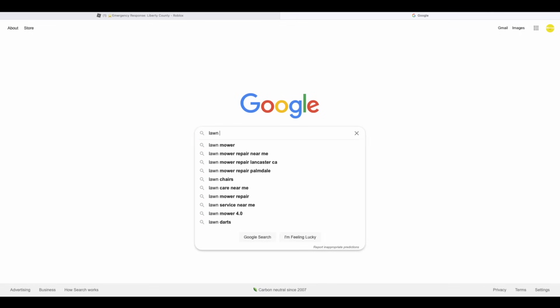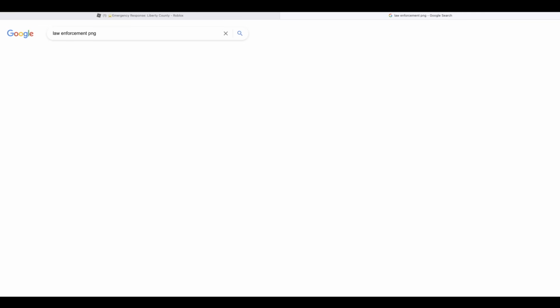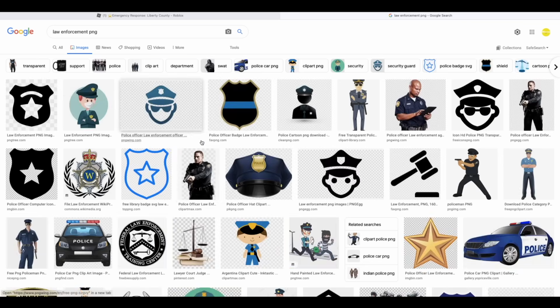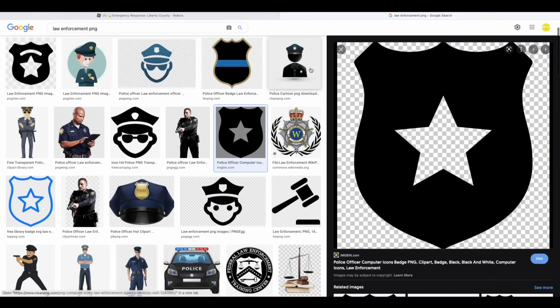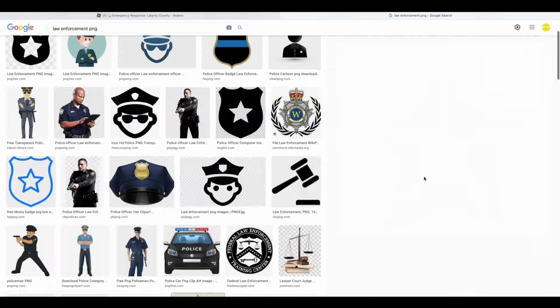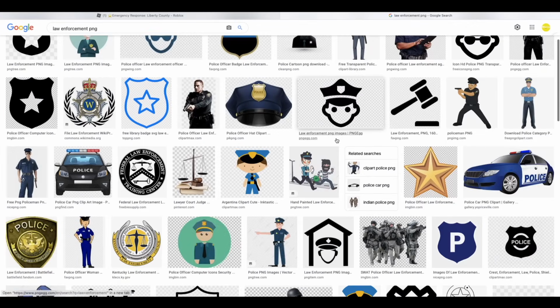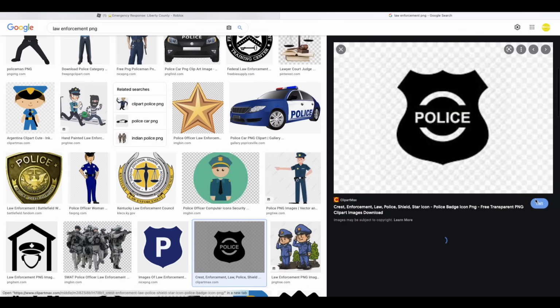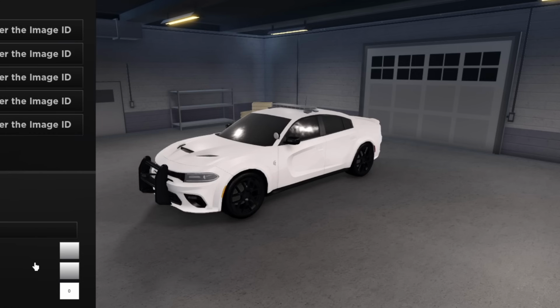And as a little bonus here, number four, if you really want to get ahead of the game or add an extra touch to your liveries, download some royalty and license-free law enforcement images that are in PNG format. This means the background is 100% transparent outside of the actual image. As an example, I've already downloaded a couple stars and badges just to see how I put them to use. Now let's get to creating.